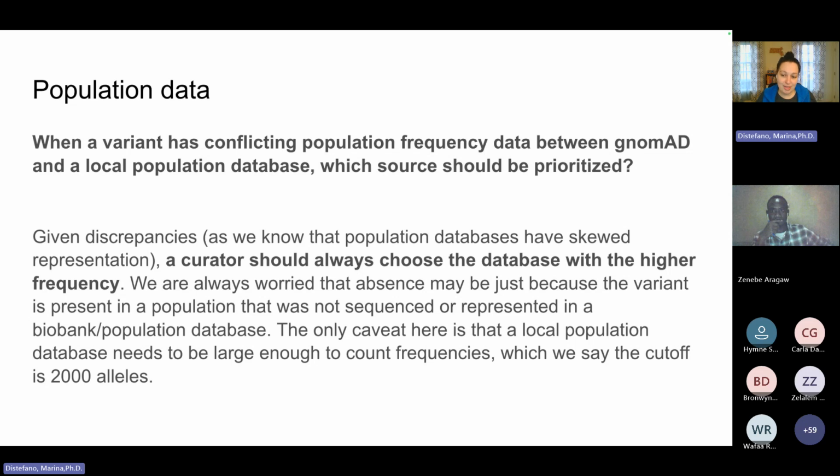We're always worried that absence may just be because the variant was not sequenced or represented in a biobank or population database. So is the variant absent from gnomAD because there's just not good representation of the region where the variant is more common? But I will say the only caveat here is that a local population database needs to be large enough to count frequencies. And in general, we're saying the cutoff for that is at least 2,000 alleles to calculate frequencies. Because if you have 50 individuals, for example, it's really hard to get a read on how frequent that is, compared to hundreds to thousands of individuals, which may not always be practical.